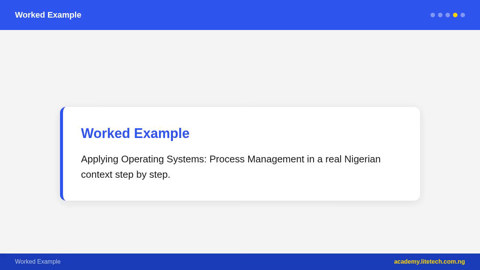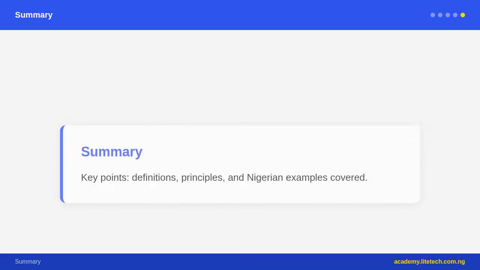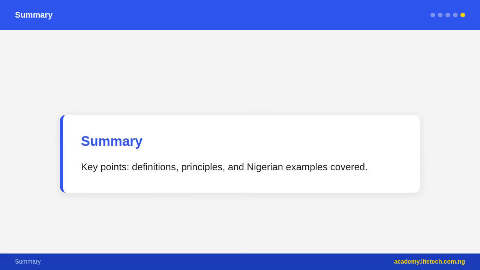Memory management, brief overview. The OS manages RAM, main memory, to give each process its own address space. Techniques: contiguous allocation, paging, which divides memory into fixed-size pages. Virtual memory uses disk space as an extension of RAM, allowing processes to exceed physical RAM size.